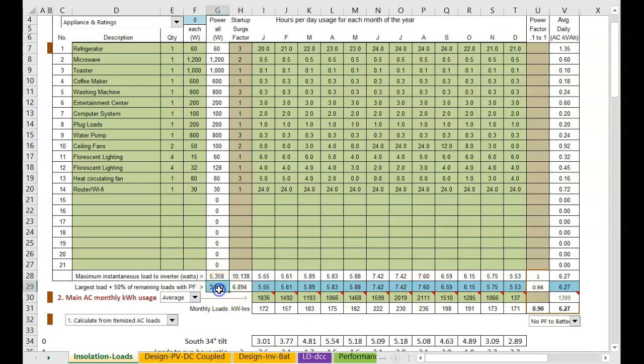Over to the left here we have the total connected load. We have that identified as 5358. That's if everything was turned on at the same time. That's highly unlikely, so our blue cell is calculated based on the largest single load plus 50% of the other loads. This usually covers you pretty well on load demand into the inverter.